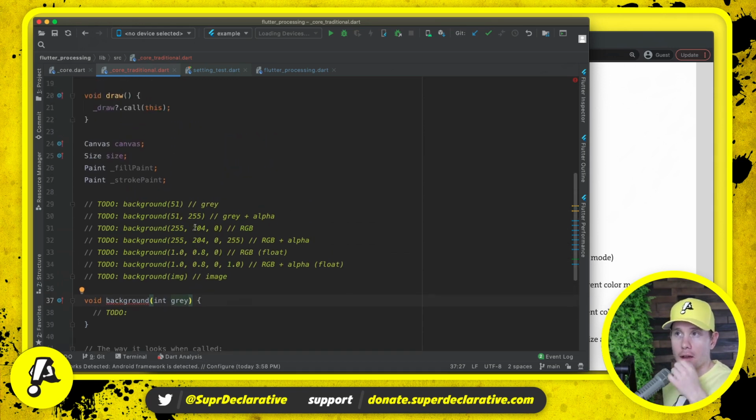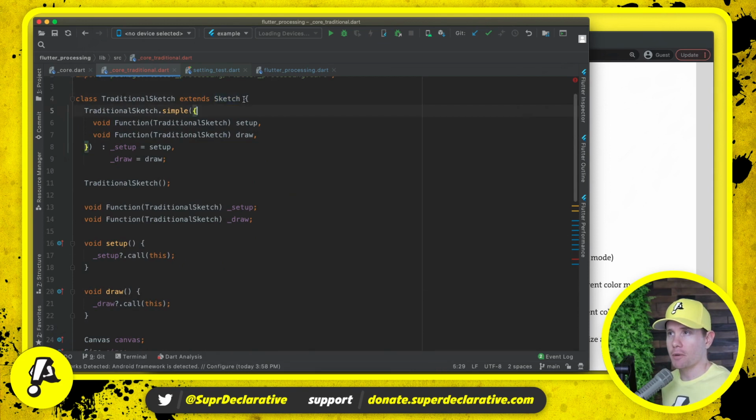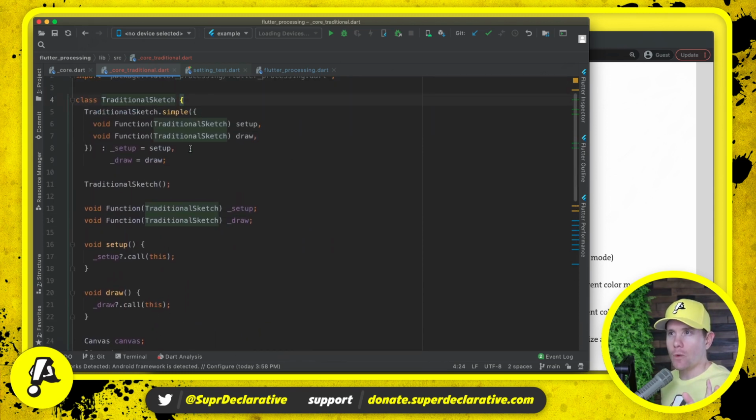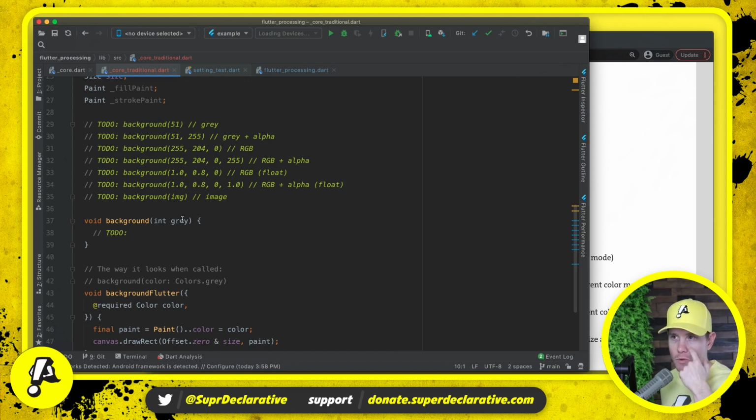Okay, it's still complaining about the name here because I have extended Sketch up here. Let me get rid of that. I'm going to have to make some changes here for the code to compile most likely. So for now we can't use this class as a sketch because we no longer extend the machinery we need, but I can still show you what it would take to implement this. We now have a background method on this traditional sketch class, and it takes an integer for gray.